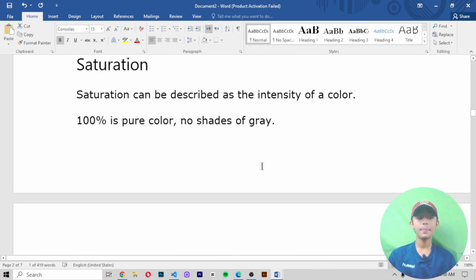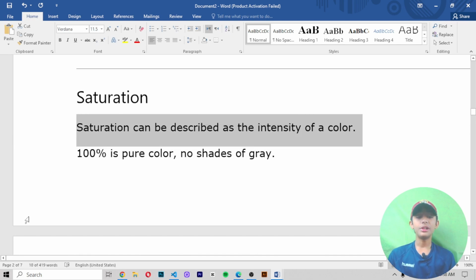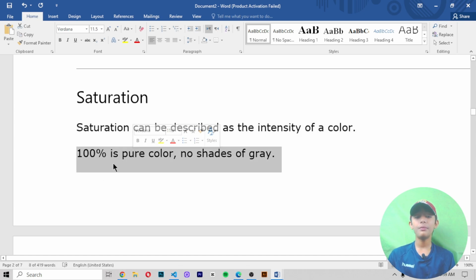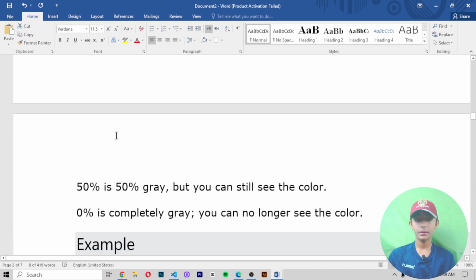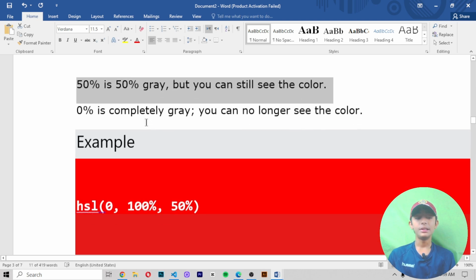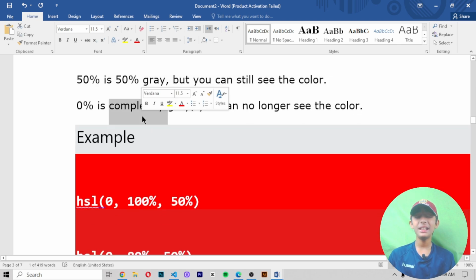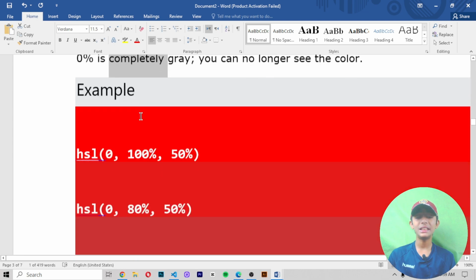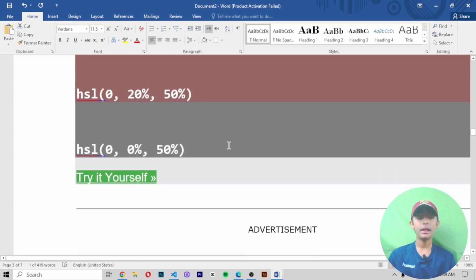You must know that saturation can be described as the intensity of a color. 100% is a pure color with no shades of gray. 50% is 50% gray, but you can still see the color. 0% is completely gray, you can no longer see the color. Let me show you, like here you can see.